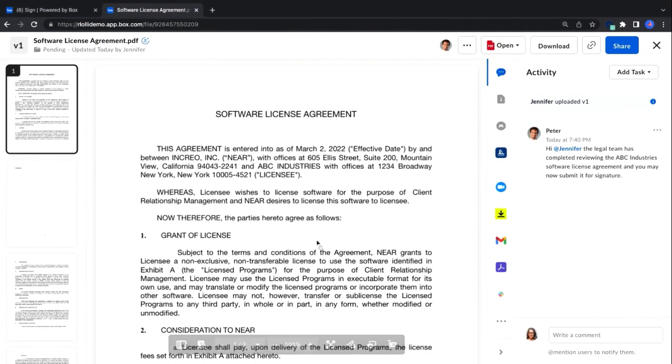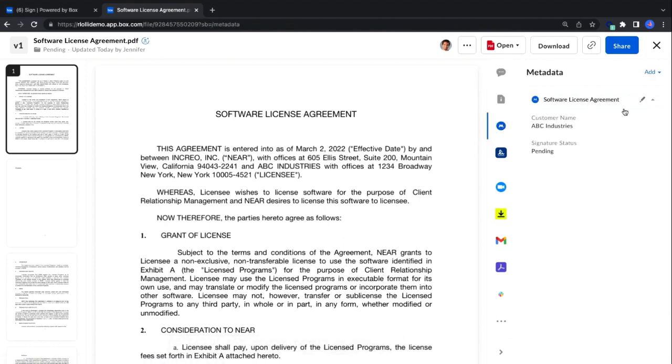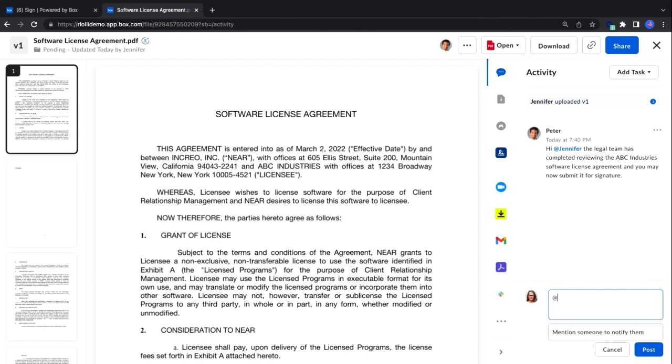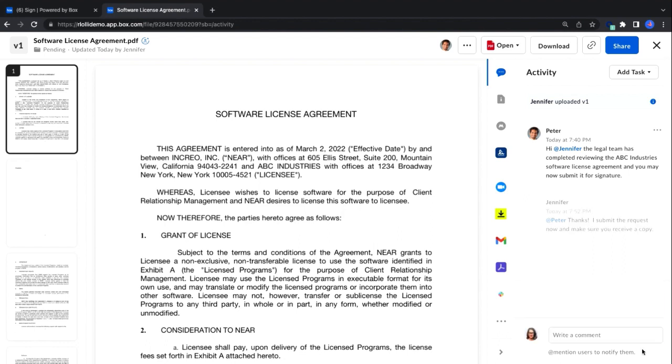We begin the demonstration with Jennifer logged into Box with the software license agreement open in Box Preview. She notes that the metadata template has customer name set to ABC Industries and the signature status is set to pending. Her colleague Peter from Legal has let her know that they have completed their review of the agreement and that it's ready for signature. She responds to Peter to let him know that she'll be sending the agreement out for signature now and she will make sure that he receives a copy.